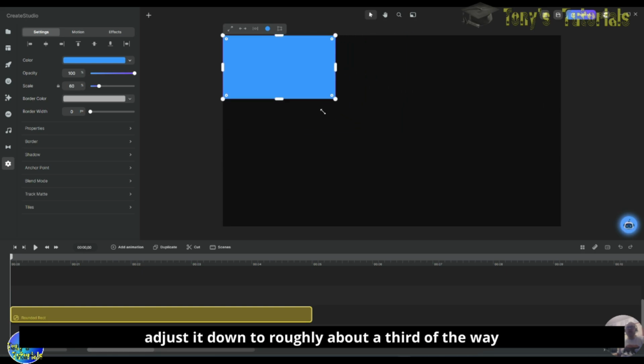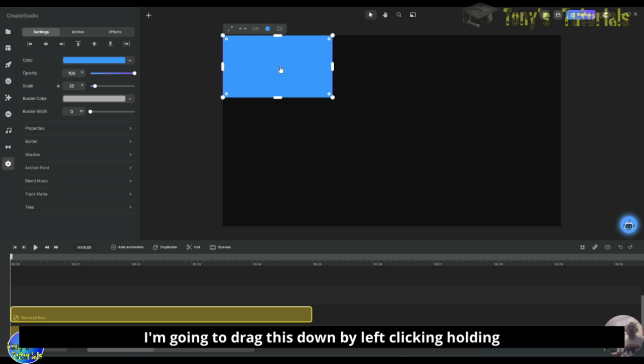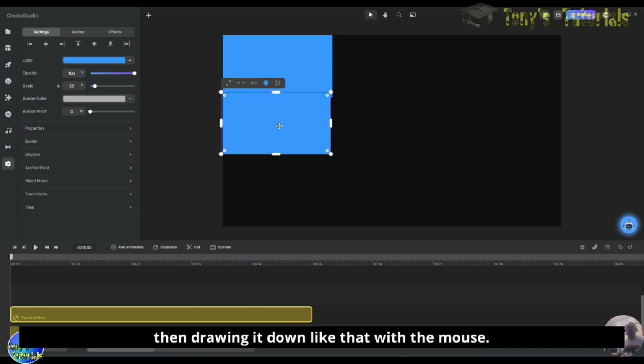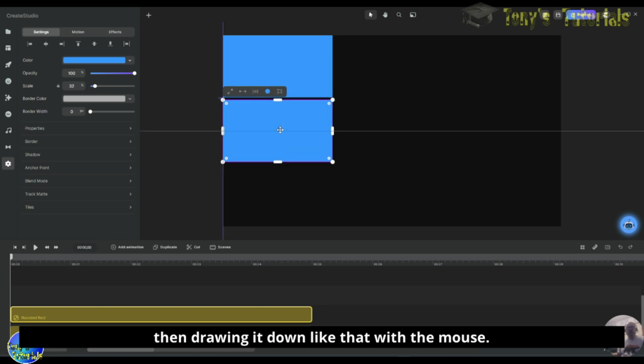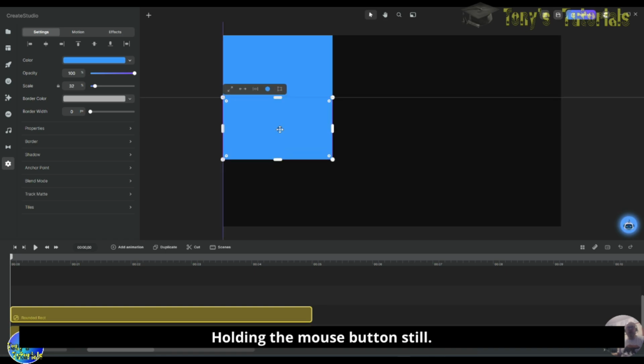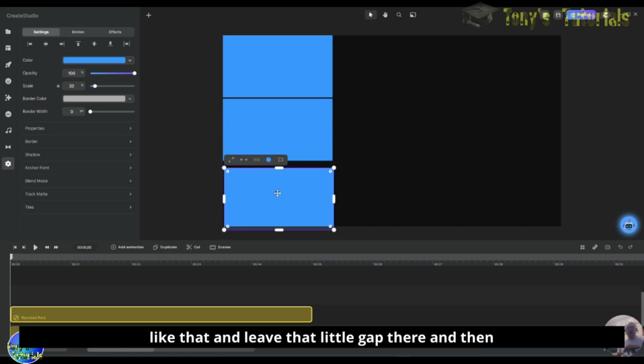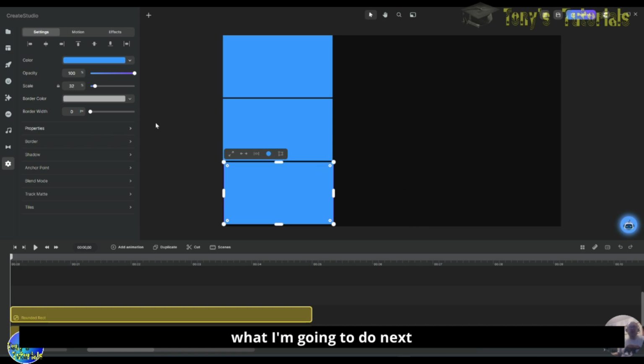Then we're going to adjust it down to roughly about a third of the way across and a third of the way down, if possible. Then what I'm going to do is use duplicate here by just left clicking on it, and I'm going to drag this down by left clicking and holding on the rectangle, and then drawing it down like that with the mouse button. Holding the mouse button still. And we're going to duplicate that a second time and drag it down once more like that, and leave that little gap there. And then what I'm going to do next is make sure the level is right.